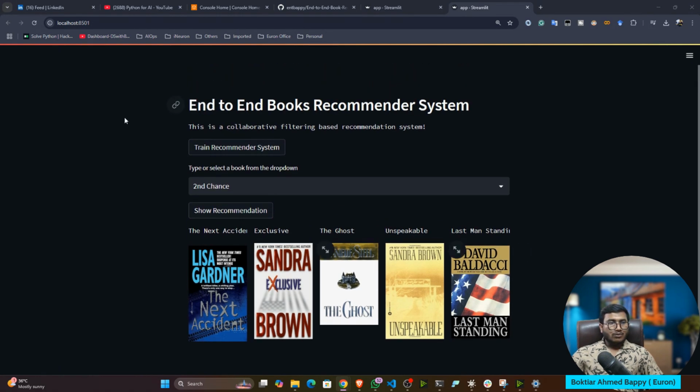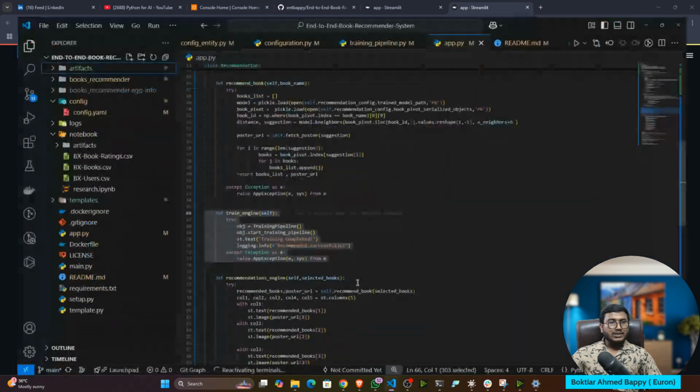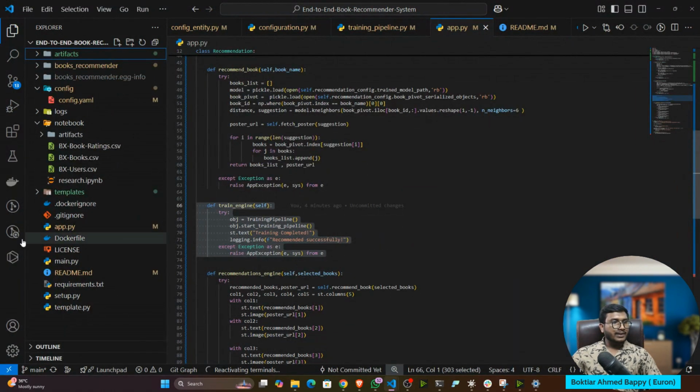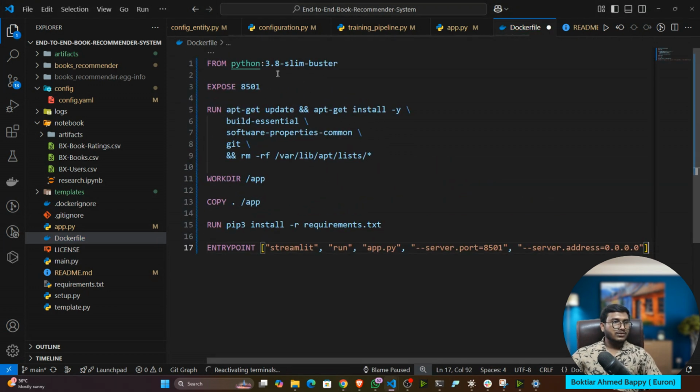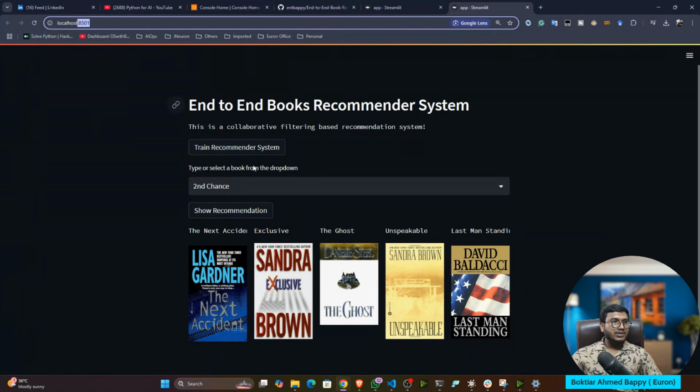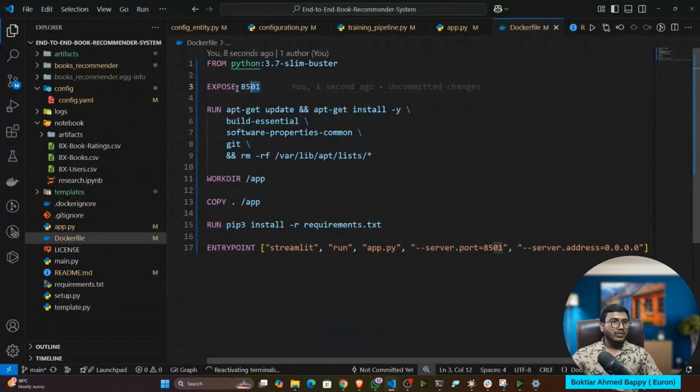Okay. Now let's add some more things to the project. So here we'll be deploying right now. First of all, we have to add the Dockerfile. Here is the Dockerfile. So here we'll be using the 3.7 slim-buster image. And here, this is the Streamlit app, and I think you know that Streamlit runs on port number 8501. That's why we're exposing 8501.